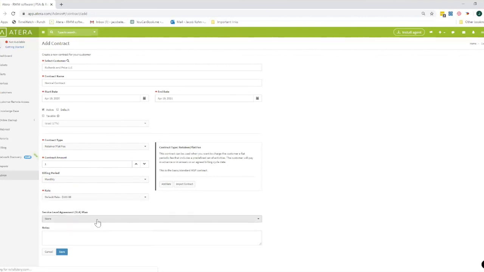Lastly, select an SLA from your SLA profiles. If you have any notes from the contract, you may save them below. Once you're done, click Save. You've now created your new additional contract successfully. For further information, please head over to our extensive knowledge base articles or contact our support team directly.